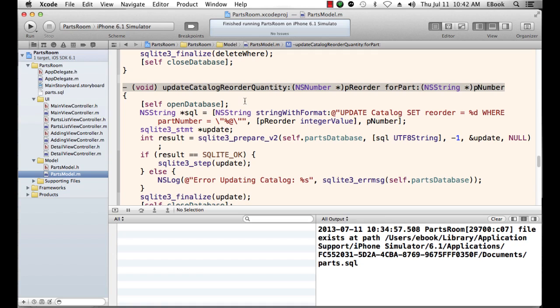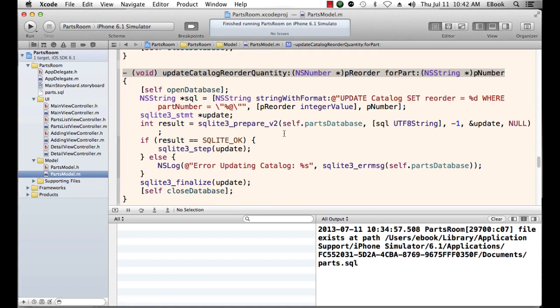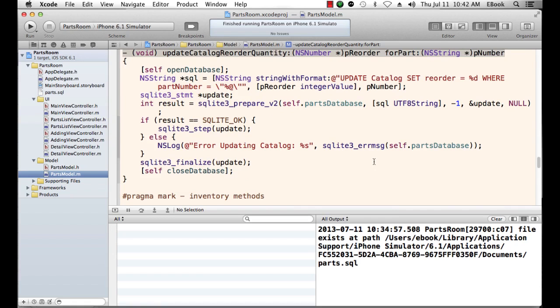So update catalog reorder quantity is pretty simple. It's an update query: update catalog, set reorder equal to that quantity, where the part number is equal to so-and-so. So it's the reorder's integer value and the part number. We prepare that SQLite 3 statement, the update statement, and then we check to see if the result is SQLite OK, and then we step the update query if it is. If it is not, we're just going to log out the error message associated with this. The SQLite 3 error message logs out the last error that happened on the parts database. We finalize the update query and then close the database.